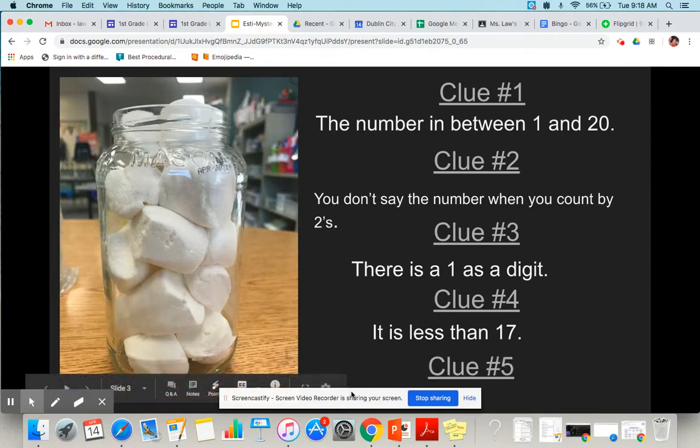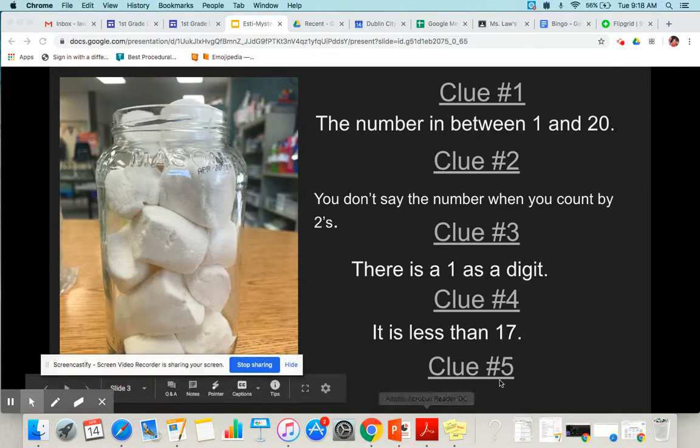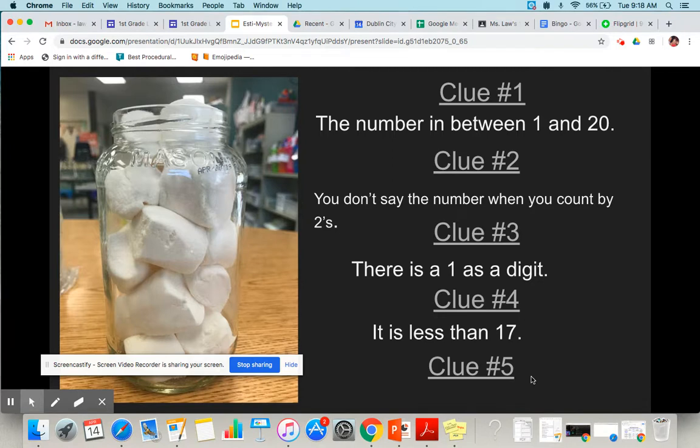Sometimes there's a clue number 5, sometimes there's not. So there is a clue number 5. So I'm going to keep my 15, write a 5 on my paper. And then clue number 5 says both digits are not 1, which means the number can't be 11. So right now their choices are 13 and 15, and they will make their final guess in clue number 5.